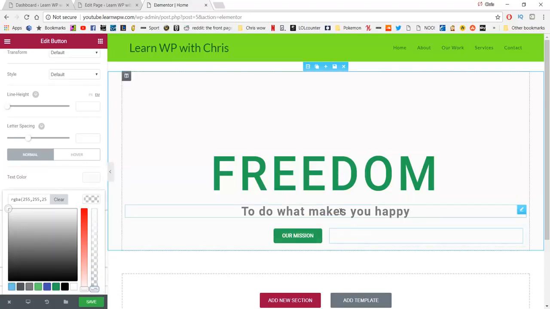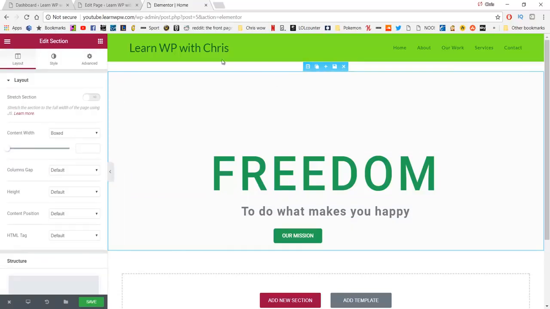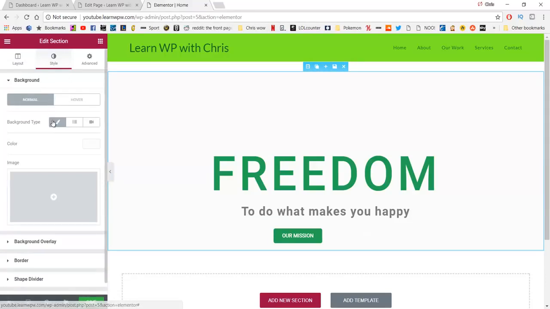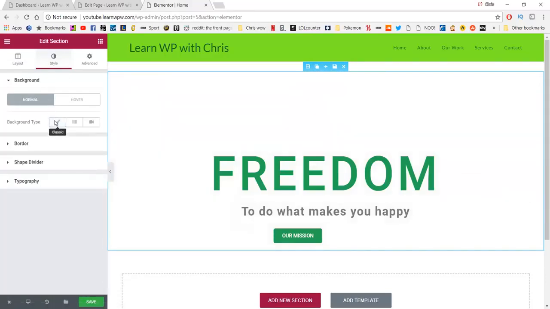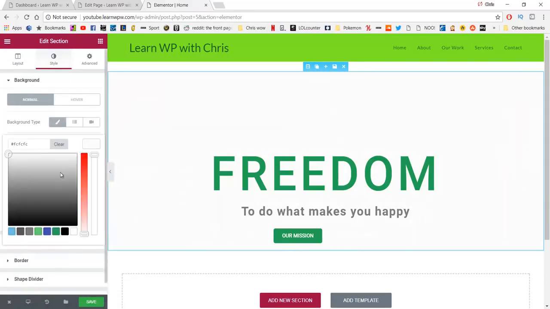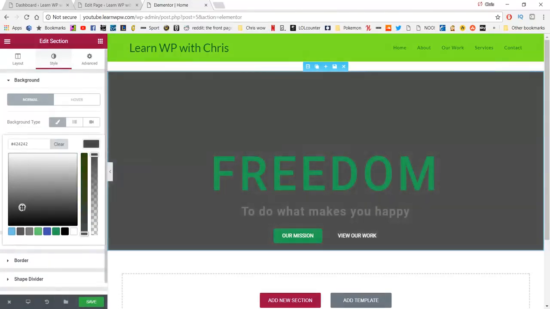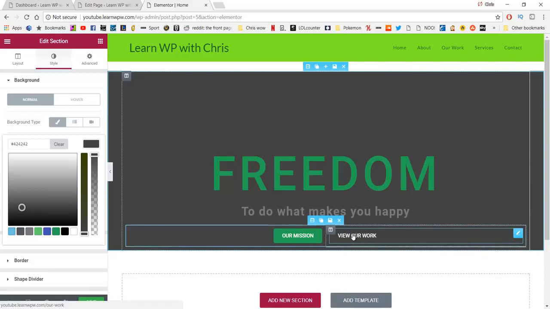And to make this a little bit easier on our eyes to see what we're actually editing, we're just going to go up here and you see these columns here where it says edit section. We're going to click on that. And now we're editing this box for the time being. We're going to click on style and then background type, it's classic. And we're going to change the color to just a darker color just so we can see what we're doing. Brilliant. So I'm now going to go back to the button.